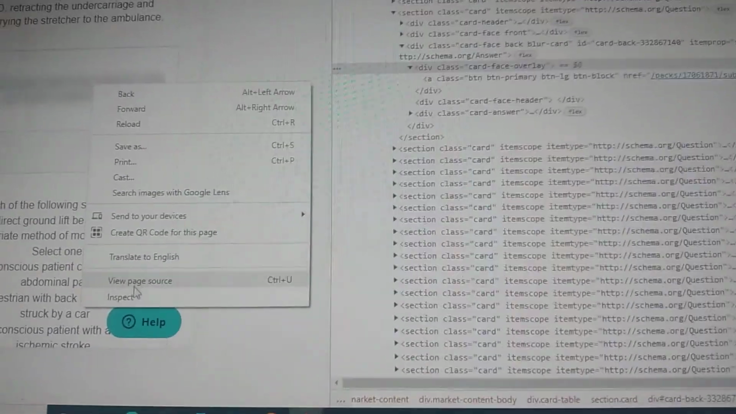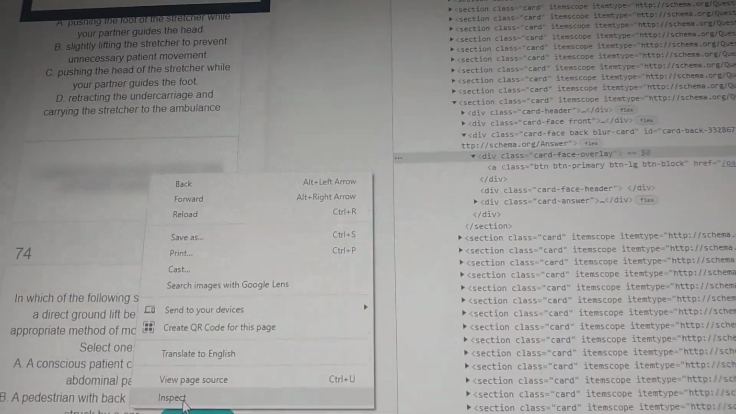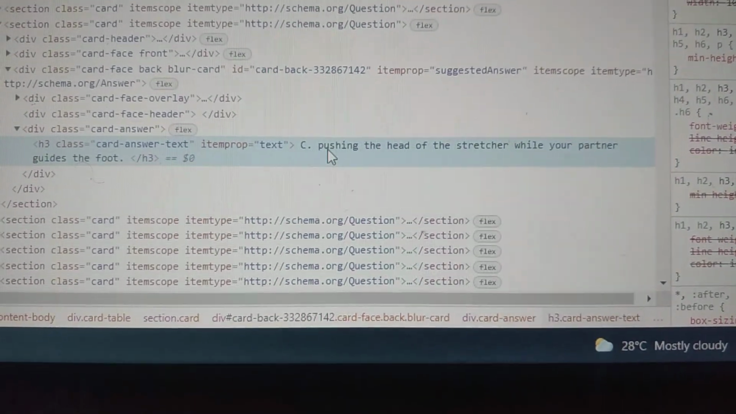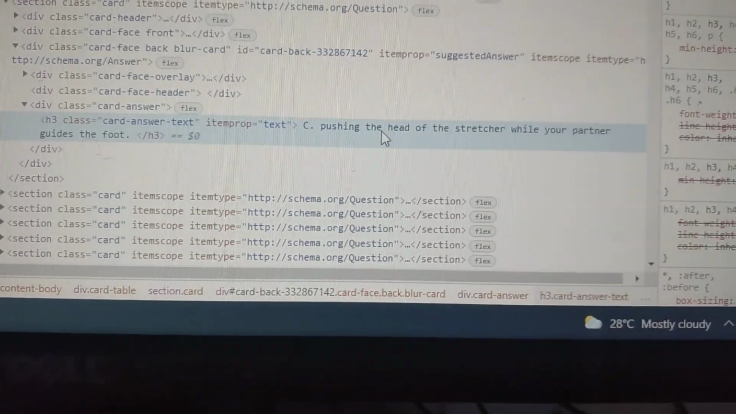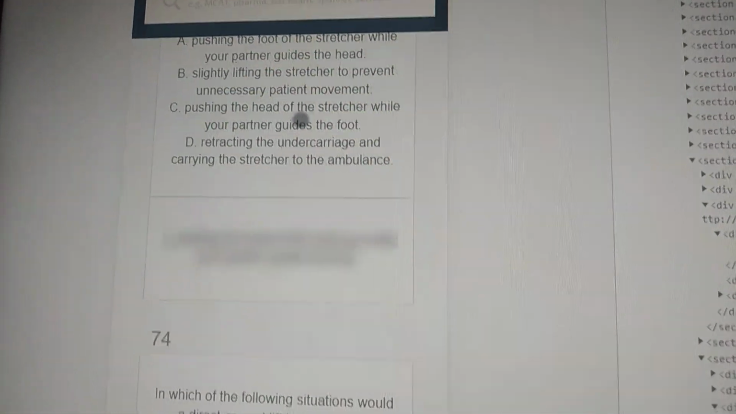Now I can select anyone, right click, inspect, so we can get the idea of what subject I'm choosing. And here you can see the answer. Now you need to see the answer. The answer is C, and you can see the text here. That's the answer for this question here.